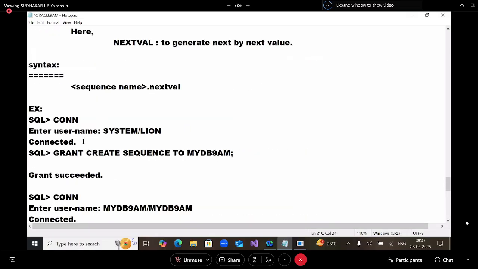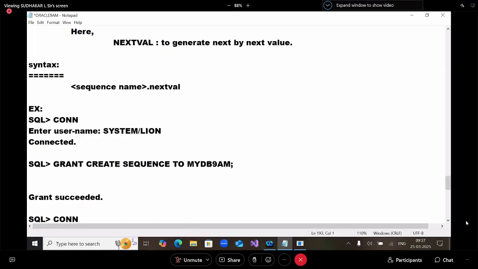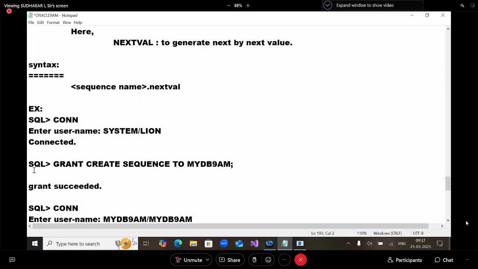And first take your permission from admin. Then after that you can go to create your sequence.